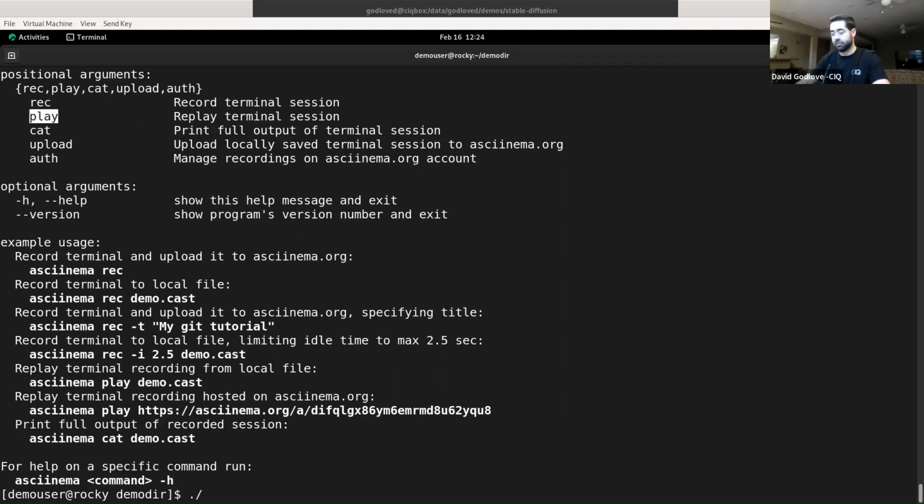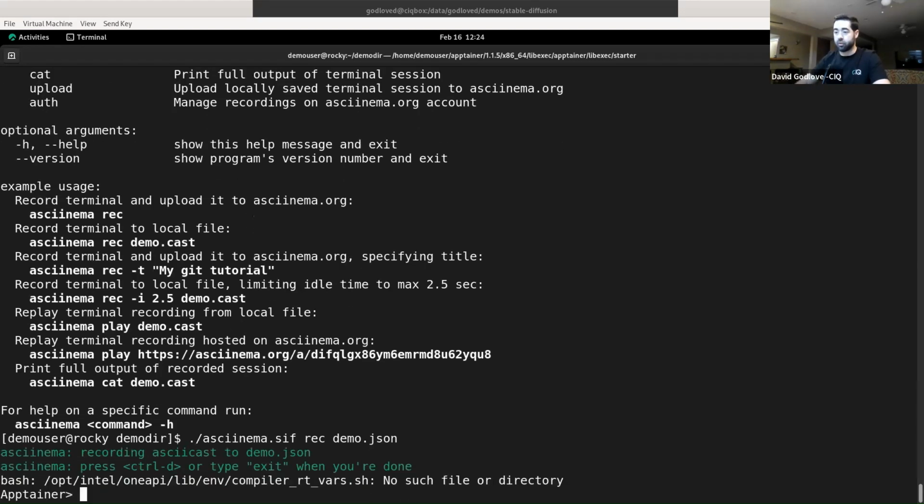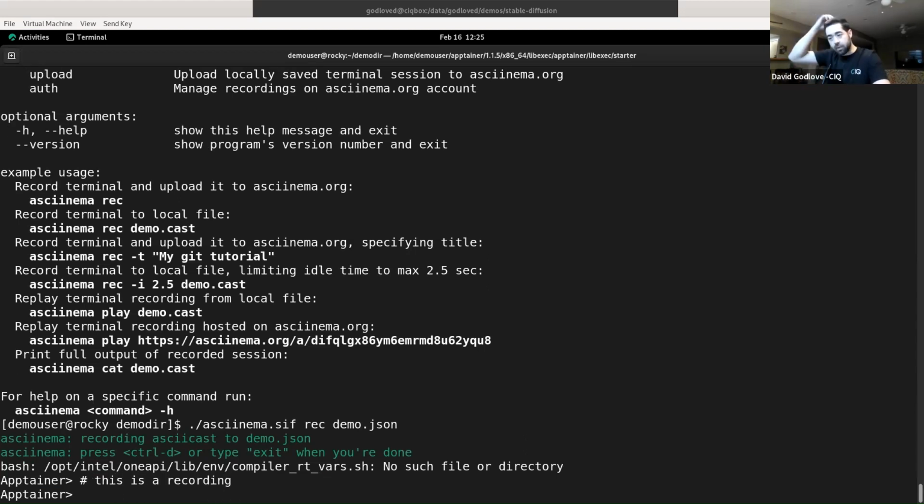Let me go ahead and, for fun, demo that to you. So I'm going to record. And what this does under the hood is it creates a JSON file, and it just uses that JSON as a recording of what you did. And I'm getting a little warning here about one API. I'm going to explain that in a second. Just don't worry about that for a second.